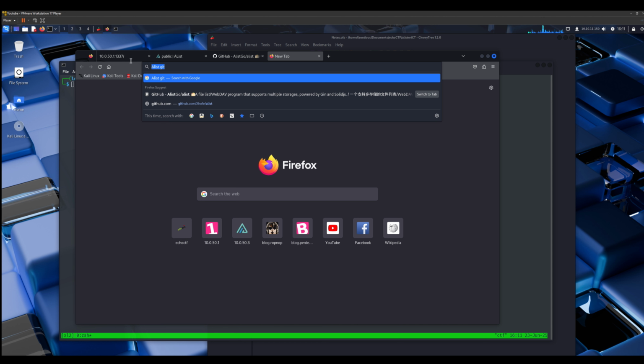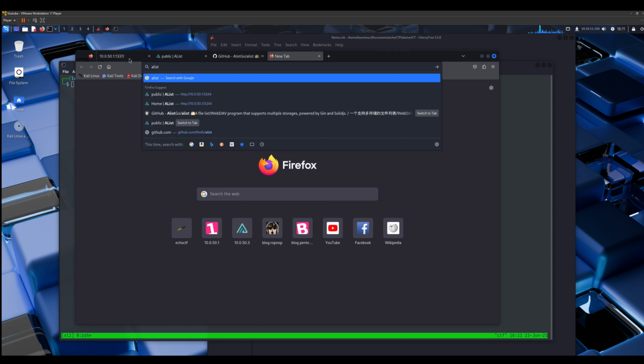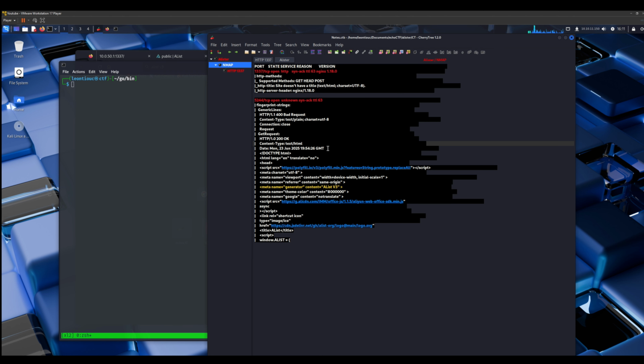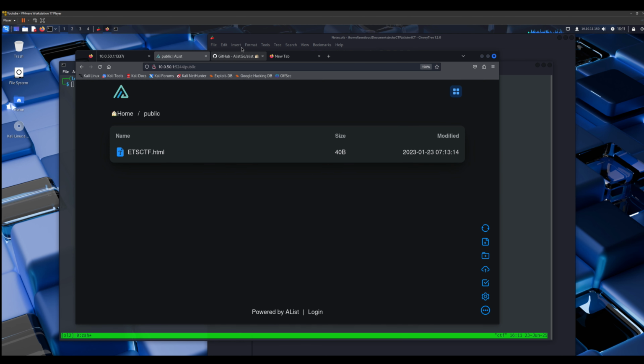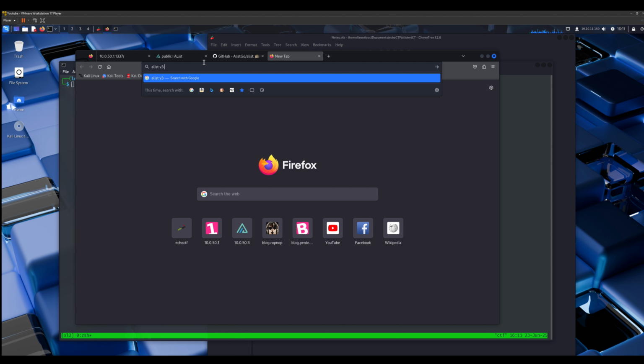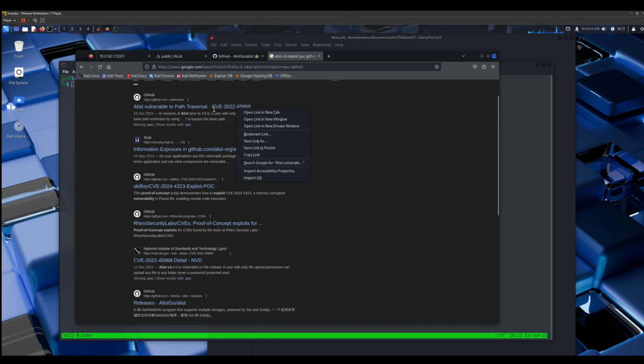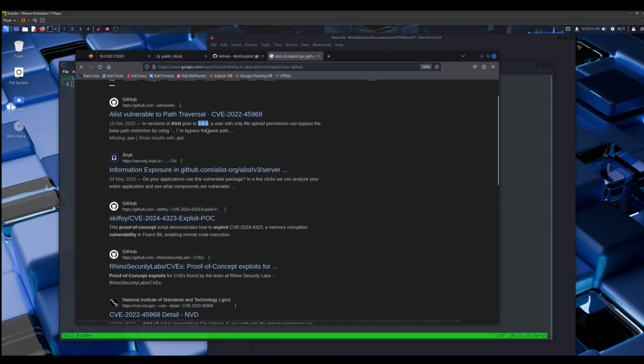We can search for exploits before we move on. Alist version 3. I know it's version 3 from our nmap, you can see it clearly there. Alist version 3 exploit POC GitHub. These are normally the three keywords I use when I'm searching for an exploit. So it seems there is a CVE for, I don't know if you can see it, let's make it bigger for you guys, 3.6.0.